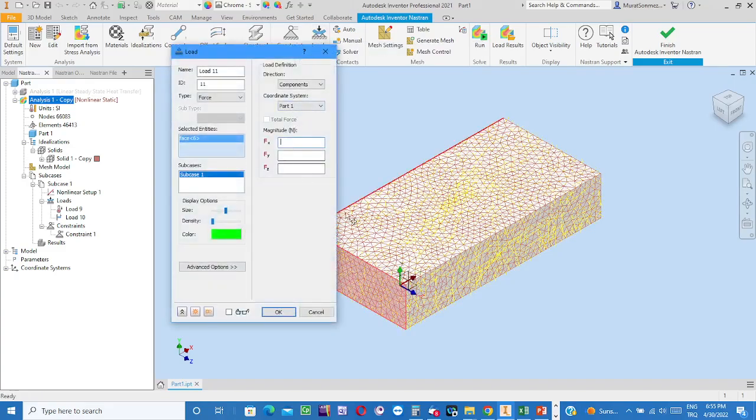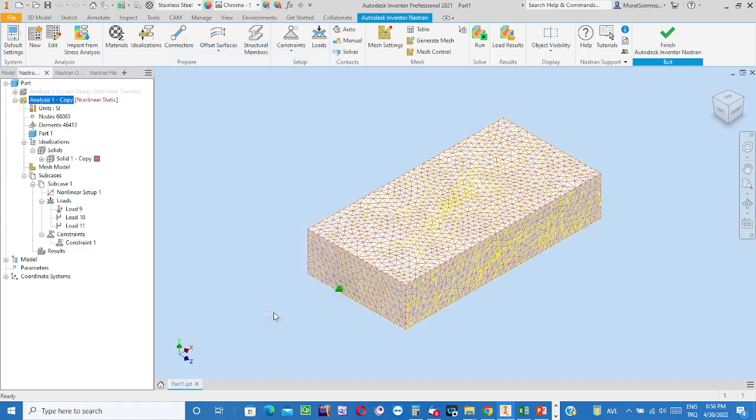And then say that the force is a tension type force, and it is in the negative direction of the x-axis. So say minus, magnitude is 500 newtons. That's it. It is a force. And then say OK. Mesh size is OK for this analysis. If not, then you can change it.